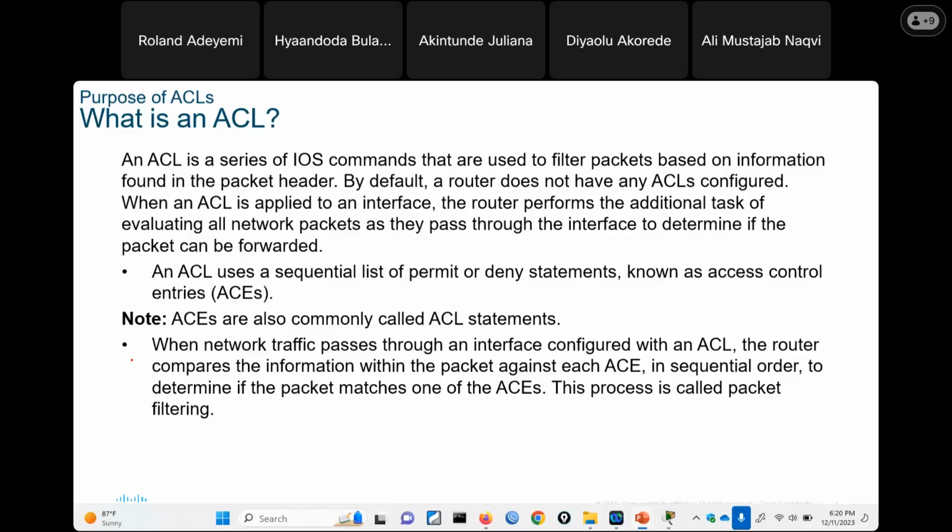Okay, so watch out. When network traffic passes through an interface configured with an ACL, the router compares the information within the packet against the ACE in sequential order to determine if the packet matches one of the ACE, and this process is called packet filtering. So what we are simply saying is this: if a router has an ACL configured and applied on an interface, by the time packets are entering that interface, the router will be checking.